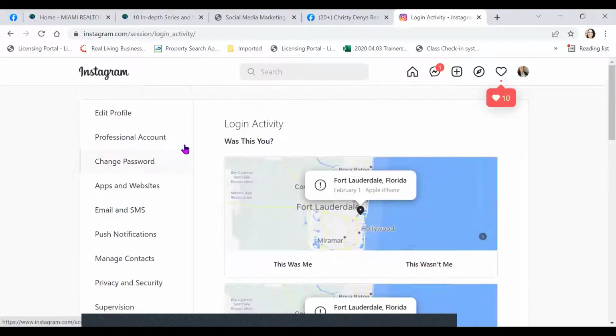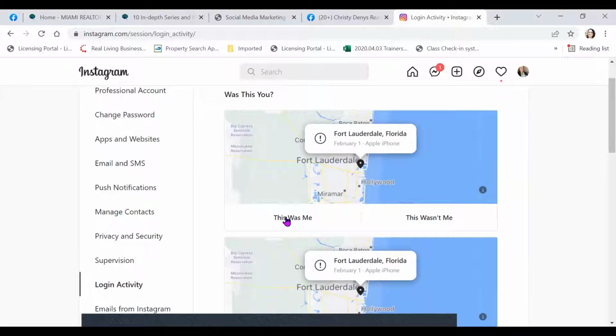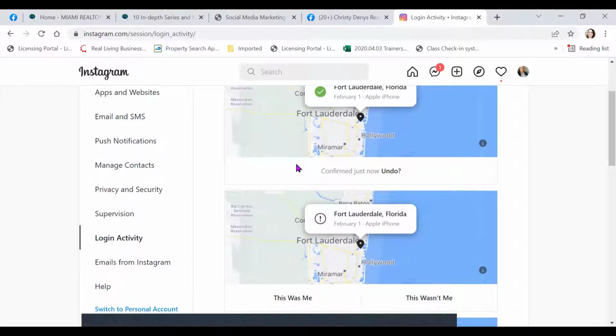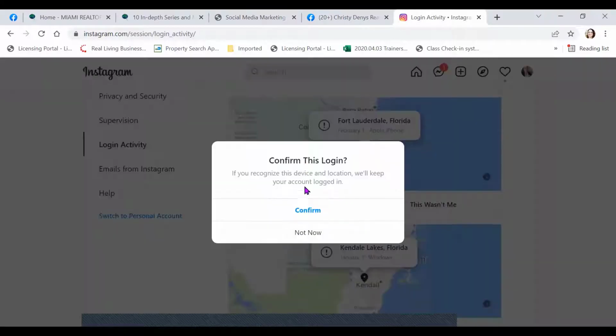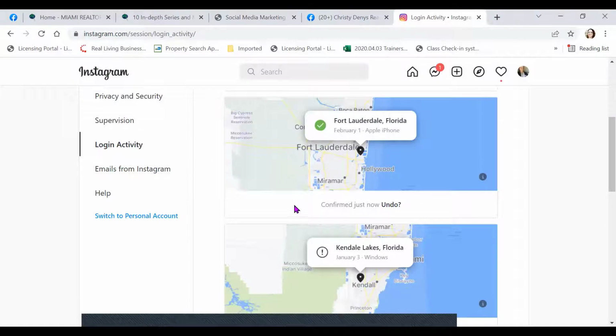When it comes to login activity, you can see the last place you had logged in, and you're also able to see whether that was you or not. And you can choose to confirm whether that was you or not. And this will help the system make sure that no one's broken into your account.